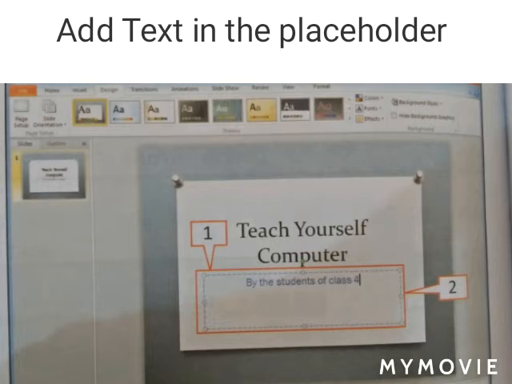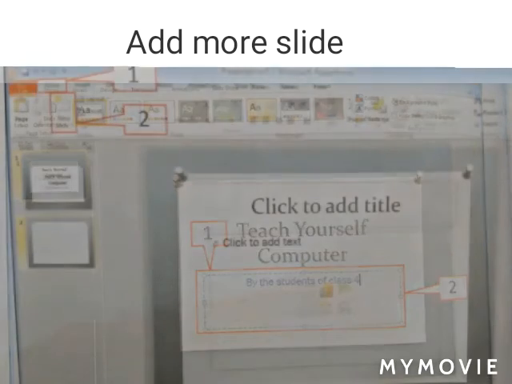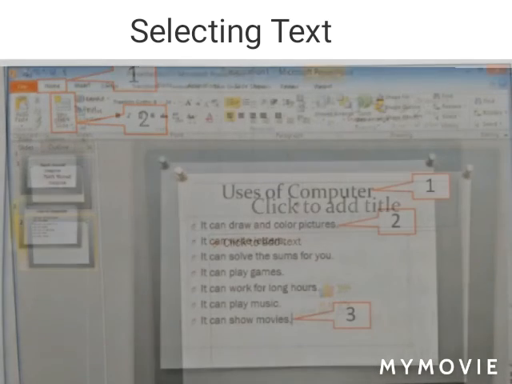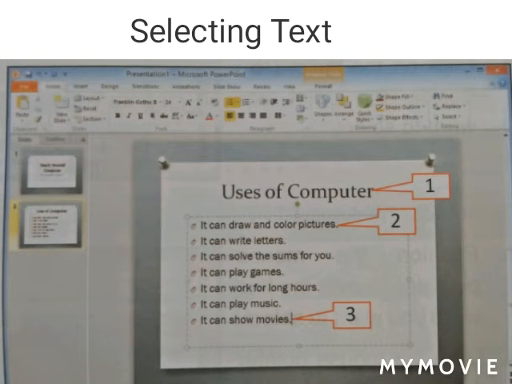Now we can add some more slides to the presentation by clicking on the home tab, then clicking on new slide. Another slide appears in our presentation. We can add the text there in the placeholder. Now I'm going to tell you how we can select text in the slide, because the selected text appears highlighted on the screen.